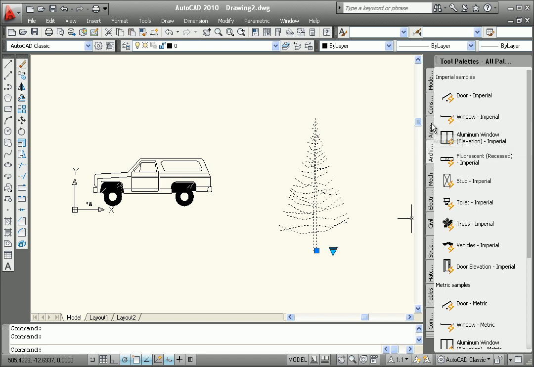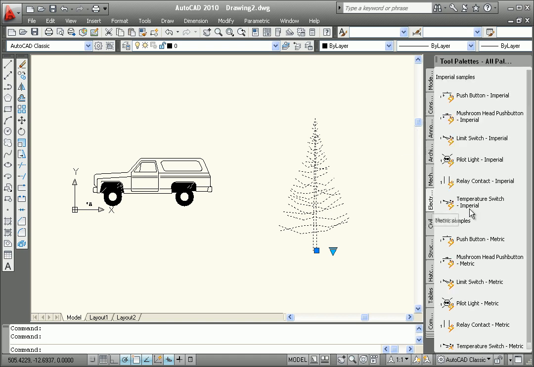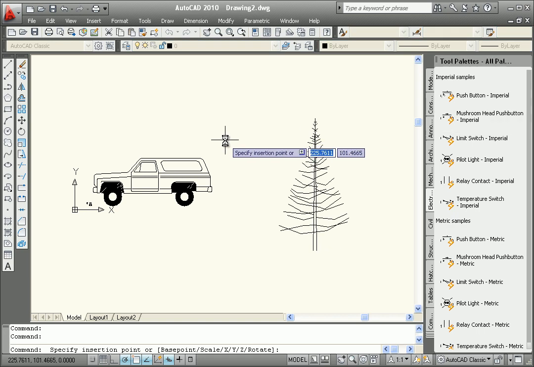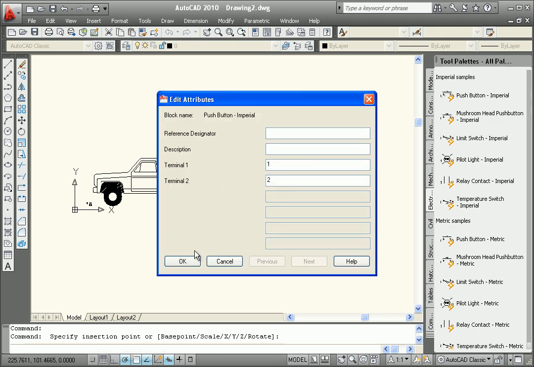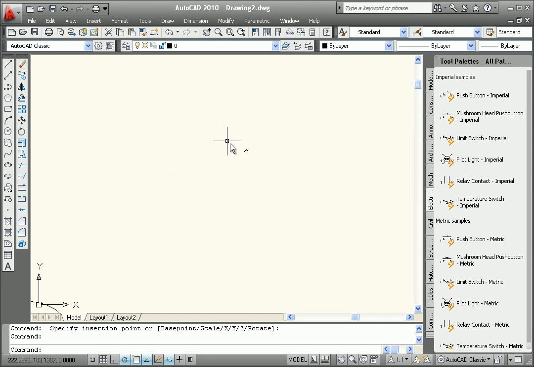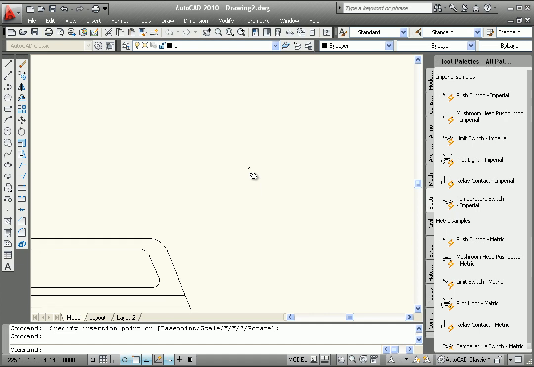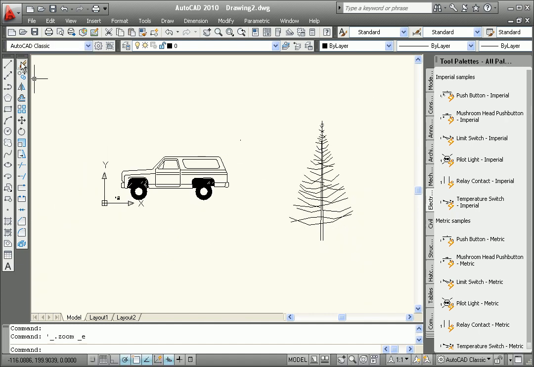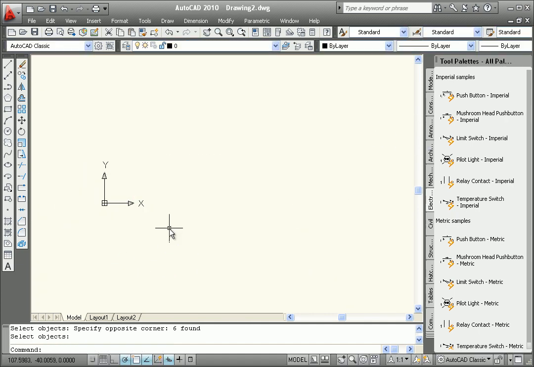So in this way, there are electrical symbols also. So push button is there. Just click the insertion point, put your desired parameters, and it will be inserted in your drawing. So in this way you can use the tool palette for using the ready-made symbols.